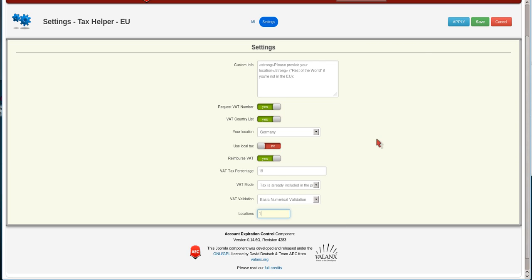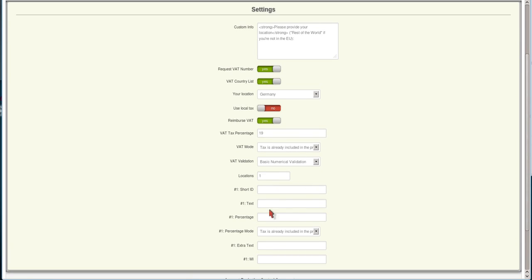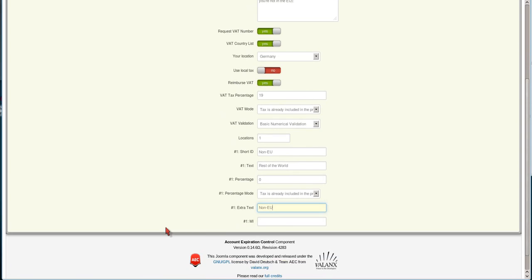So we hit one here, hit Apply. After we've hit the one into the local, now we actually get something to enter in for that location. And the short ID here, we're going to make this as if they were not in the European Union. And what we want them to show is the rest of the world. The tax percentage here is 0. And the extra text we want to put in as non-EU. And then we hit Save.